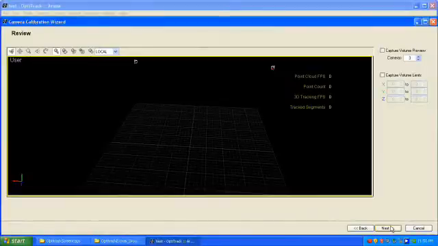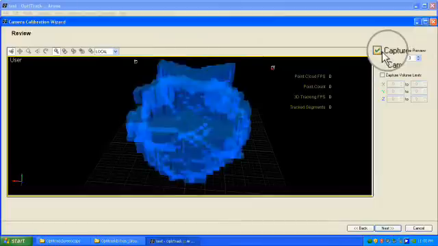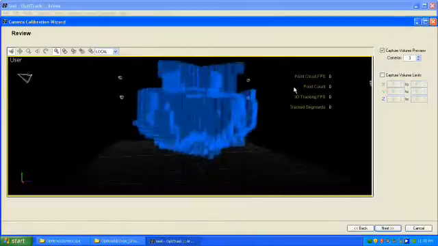The review screen enables you to preview the capture volume created by the calibration. Select Capture Volume Preview to display the volume visible to the minimum number of cameras.